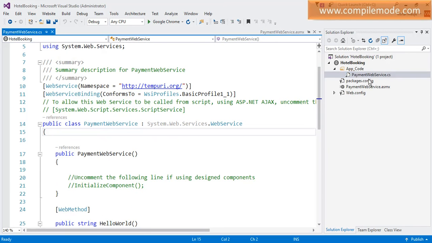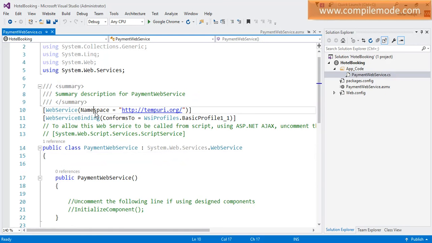Let us understand the PaymentWebService.cs class file. This is some namespace, the web service namespace. We can give any namespace to uniquely identify your web service when you publicly expose it around the world. If you give any namespace, it will be unique all over the world. This is some basic profile settings. And if you want to call this web service using jQuery, JavaScript or Ajax call, then simply uncomment this part, like this one.